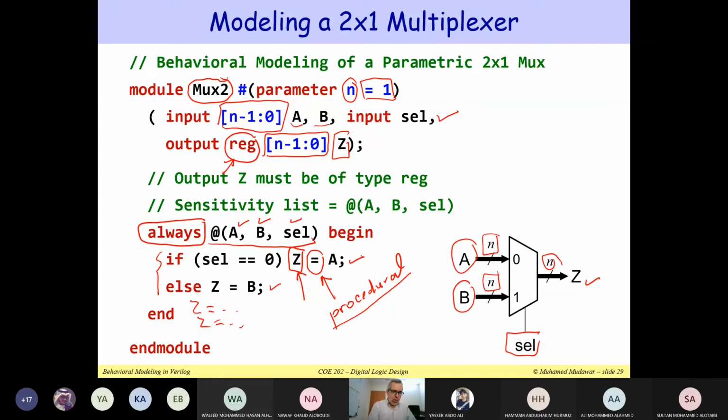Anytime you are using a procedural assignment to assign to the output Z, the output Z is now a variable, not a wire anymore. For this reason, you have to indicate that this is a register. If you don't write register here, it will indicate that this is wire. But we are using a register. Now, this is not the same thing as a register in a sequential circuit. I'll talk about registers later in great detail as memory elements. Here, register means a variable in Verilog that you can use in a procedural assignment.